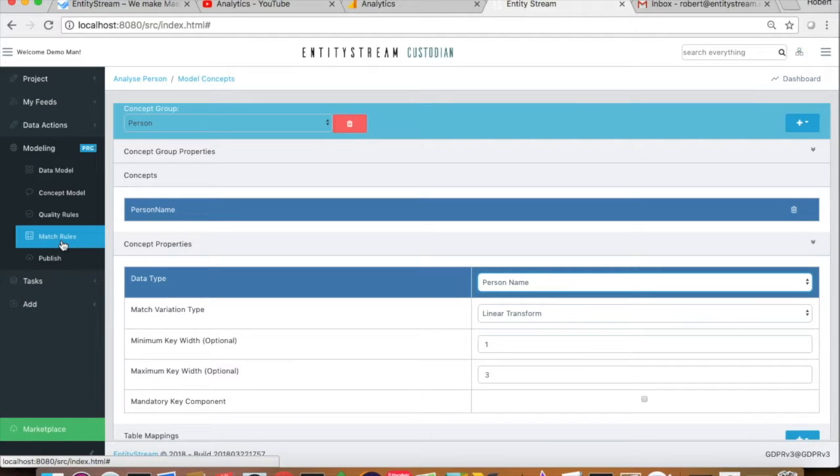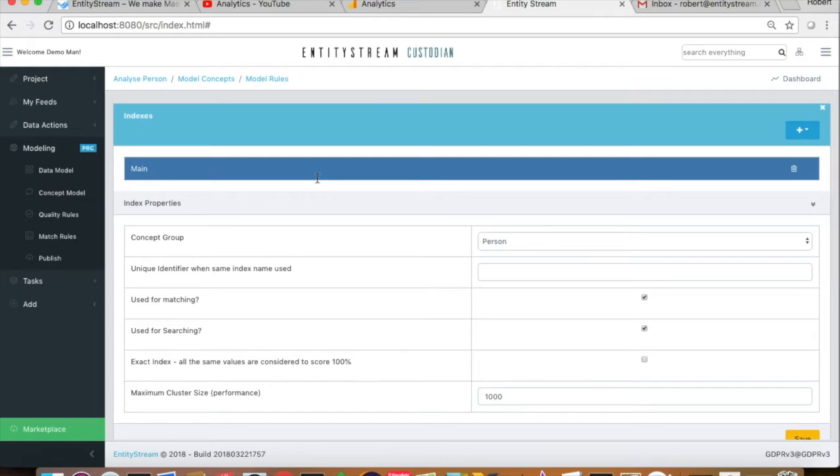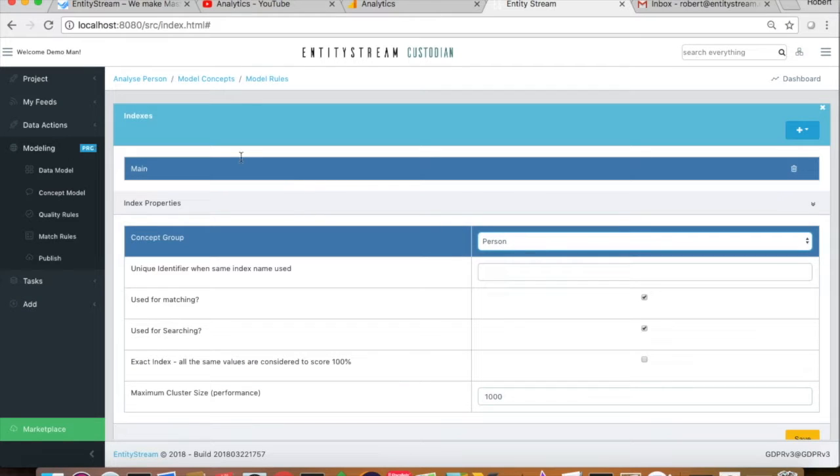The next key aspect of this is looking at things like the match rules. Now, I've just defined a concept group called person, and person can be assigned to my index. So I define an index in this system.